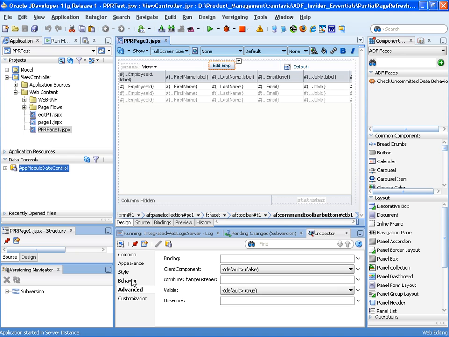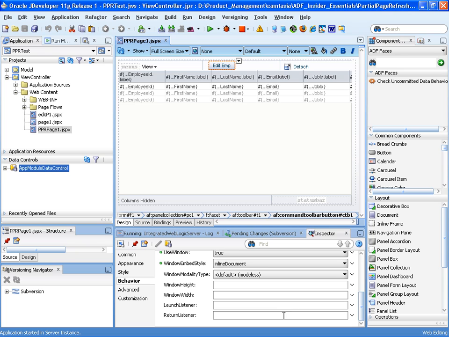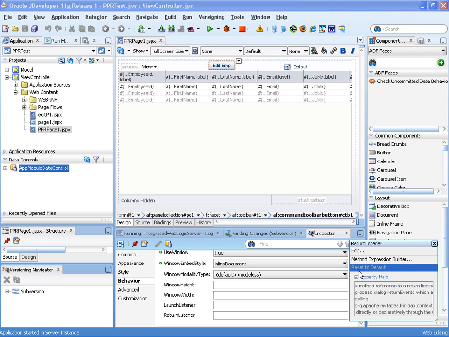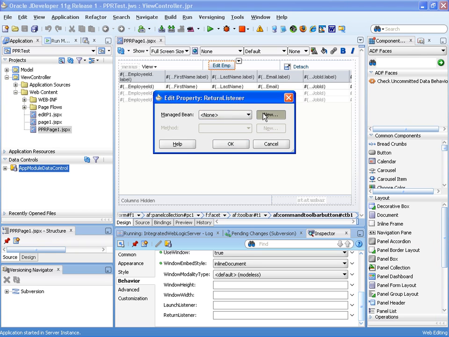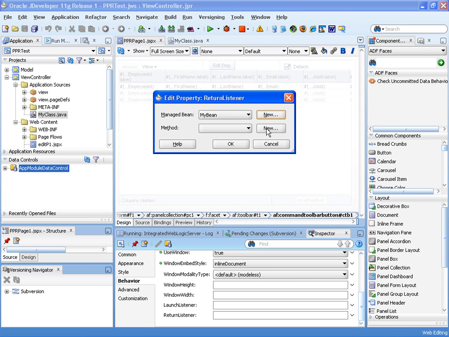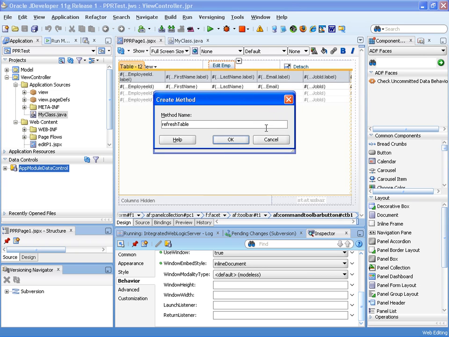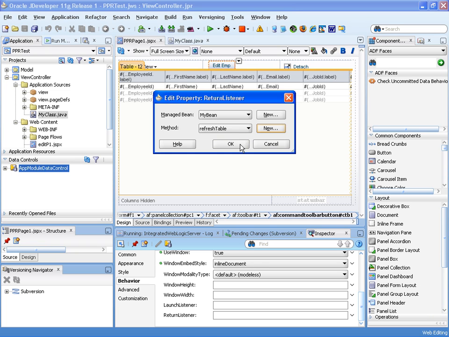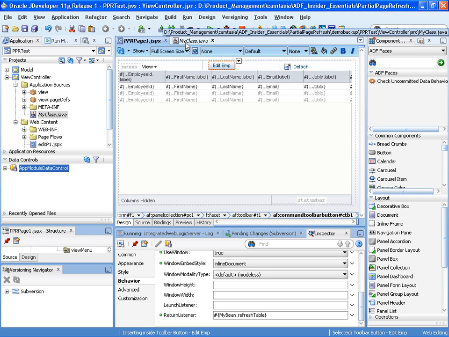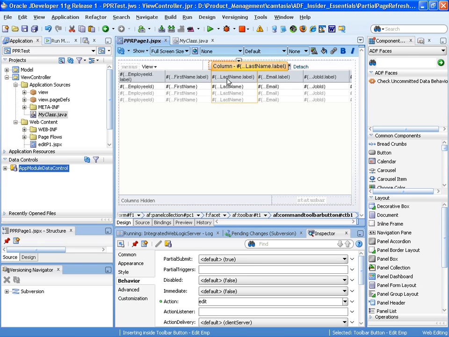So the property we want to look for here is a listener called returnListener, which will fire whenever the result of pressing that button has finished. And we're going to create a managed bean, and let's just give it a name, myBean, and the class name, myClass. And there's the bean created, and we'll also create a method. So the name of the method will be, let's call it, refreshTable. So there you can see that's the code that will be called as a result of pressing that button, or when the result of that button finishes.